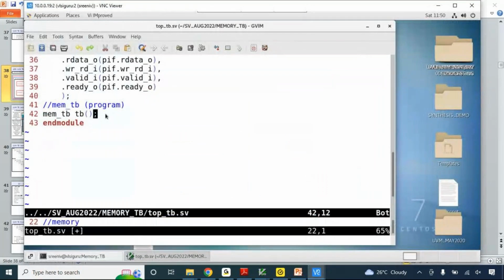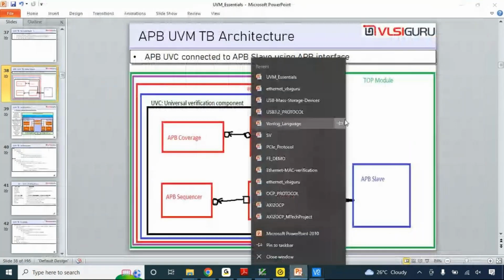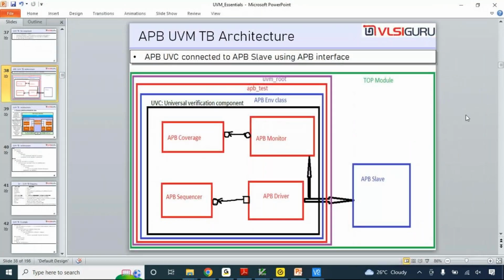Then instead of that, what is there below the top module? Tell me, in this diagram, what do you see below the top module? One is memory, one is interface. What else is there? Below the green color box, which color box is there? The purple color, right? The UVM root. So we have to do UVM root.